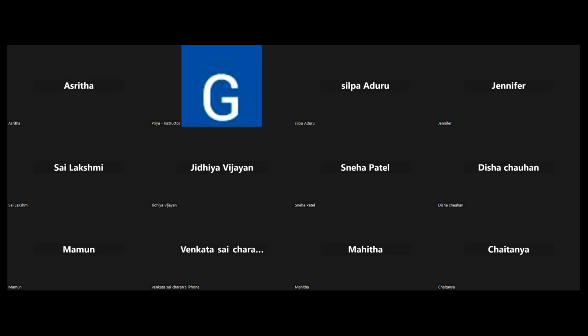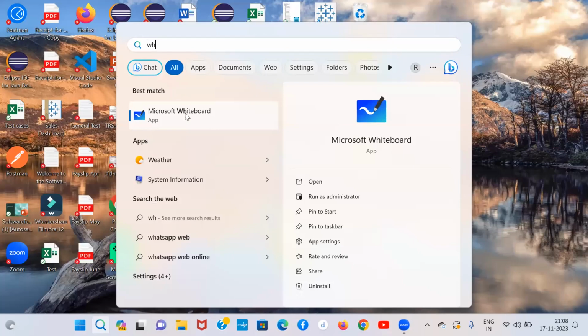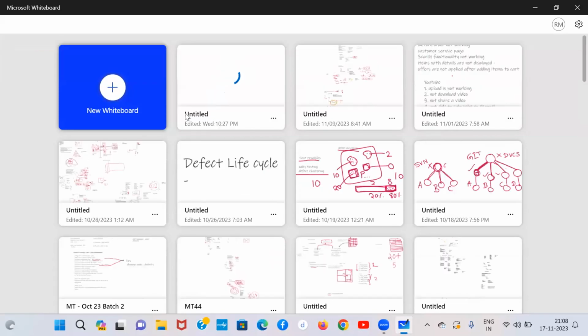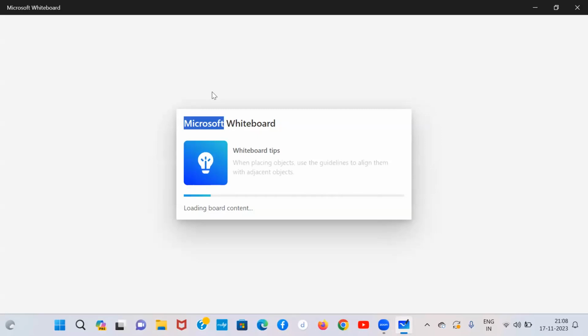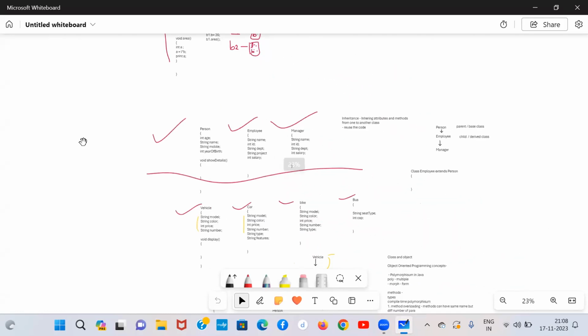So, what we discussed in the last class? Class and object, and method overloading. Polymorphism, inheritance, method overloading, method overriding. Okay, we discussed only overloading. What is overloading? Method overloading?